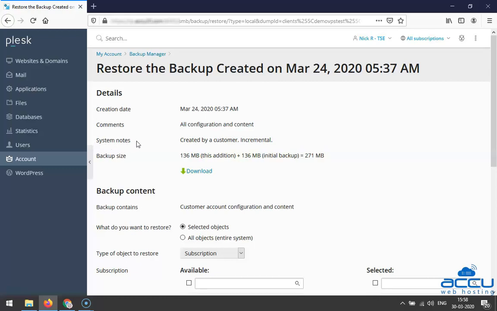Next is System Notes. From here, you can see who has created this backup, customer or administrator user. What type of backup is this? Full or incremental? Next is backup size. From here, you can see the size of your backup file. Click on the download link if you want to download the backup file to your local system.